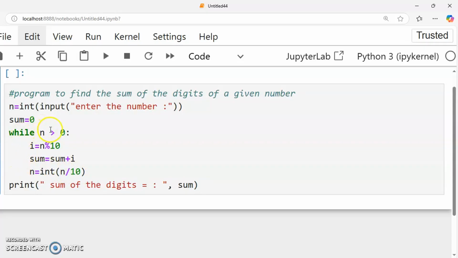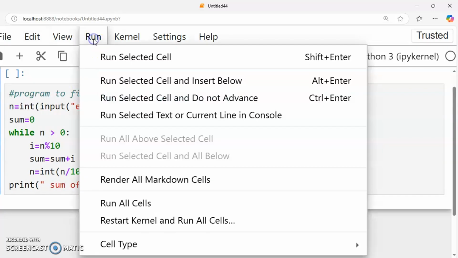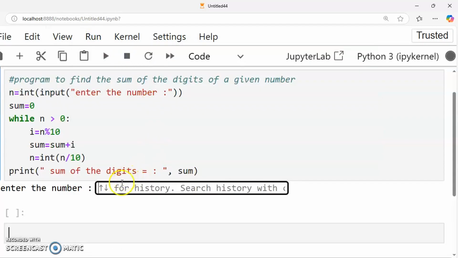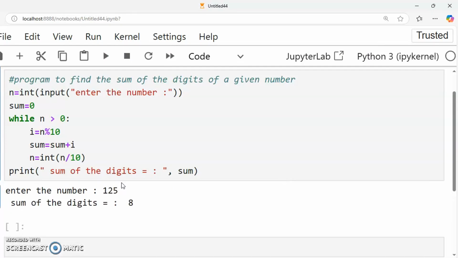So when you go back, the condition becomes false. When you come out of the loop, you print the sum of the digits is equal to the value stored in sum. So if you run this program with a value 125, you get the sum of the digits is equal to 8.